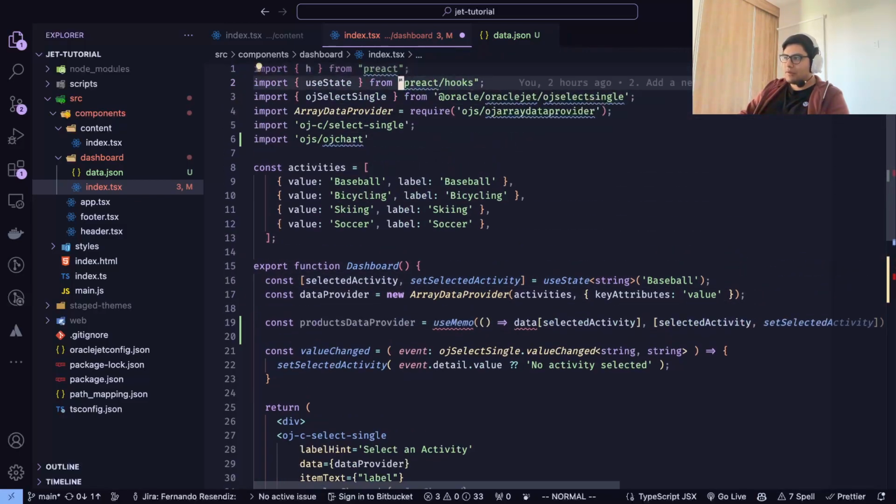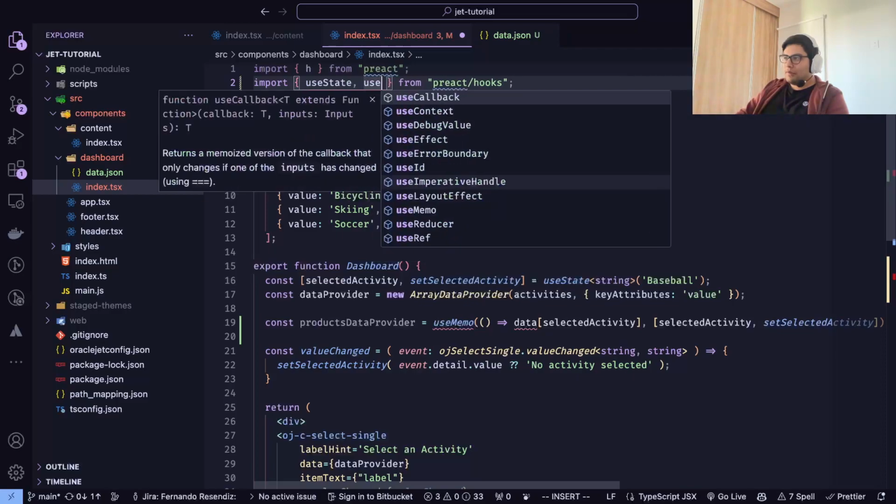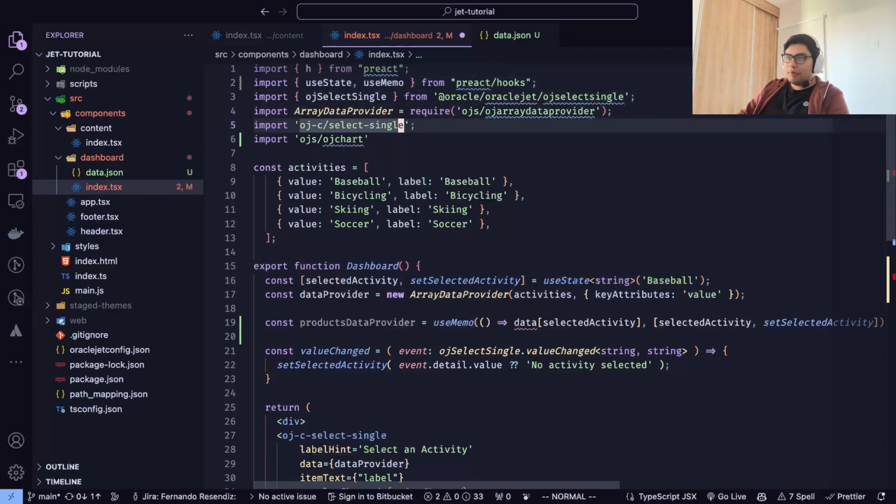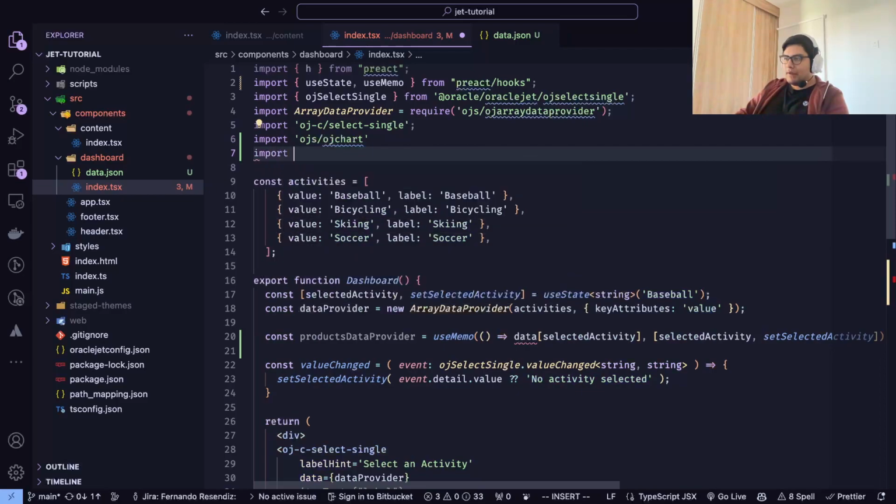So if we go back to the top and import the useMemo hook from React hooks, and then import the data.json file. In Jet, you can import text files using the following import statement: import asterisk or whatever from the file, but I forgot to add the as, let's call it data text.